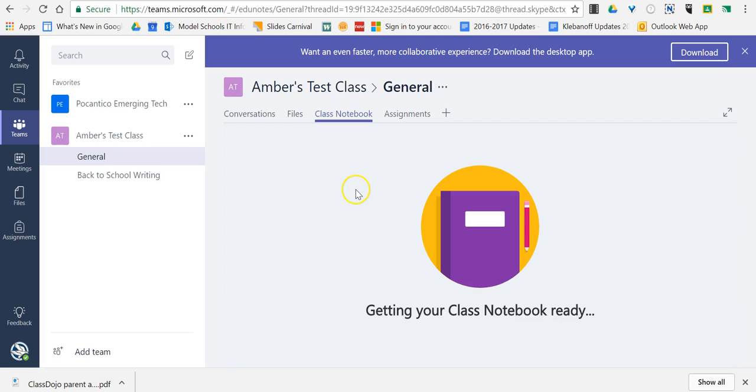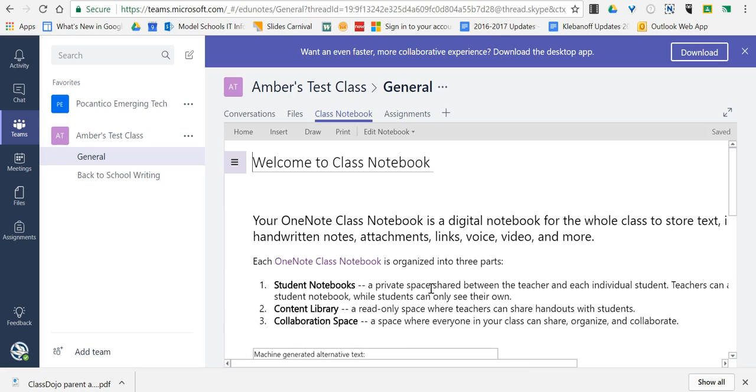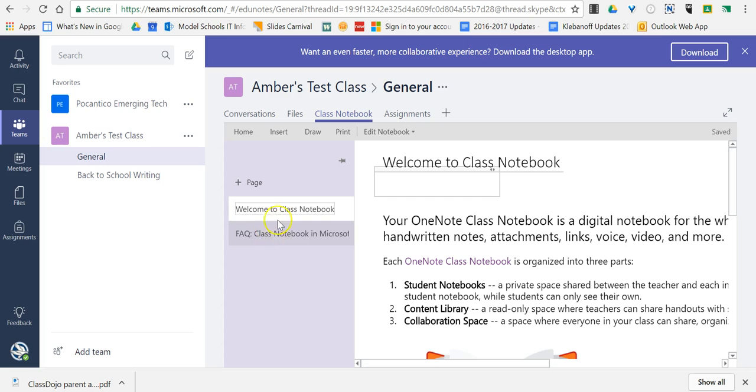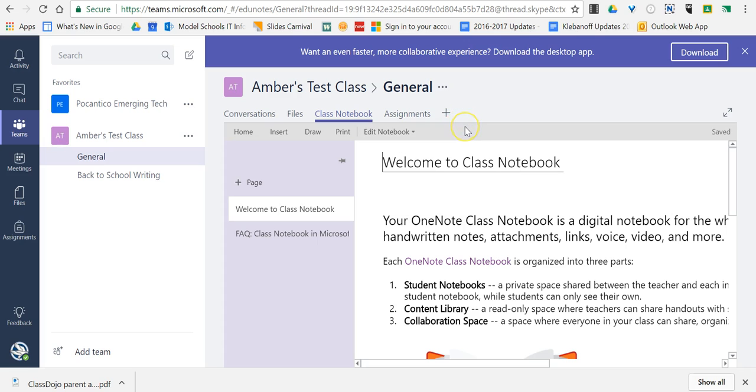Let's see if it's ready yet. Nope. Oh, there we go. Now it's loading. So in the class notebook, what's nice is that you can see your collaboration space, your content space, as well as all your students' notebooks. If I just click on the left side here, I can see my pages. To edit your notebook, you're going to want to use either the OneNote online or your OneNote on your computer. The last area up here is the plus sign.